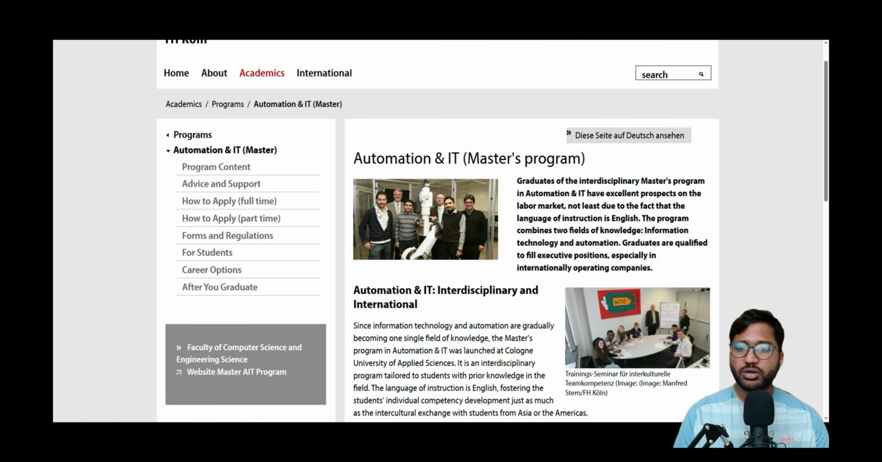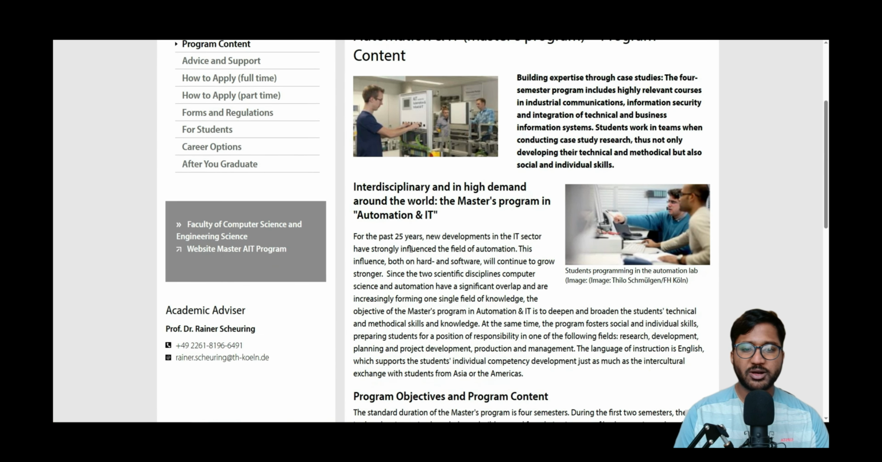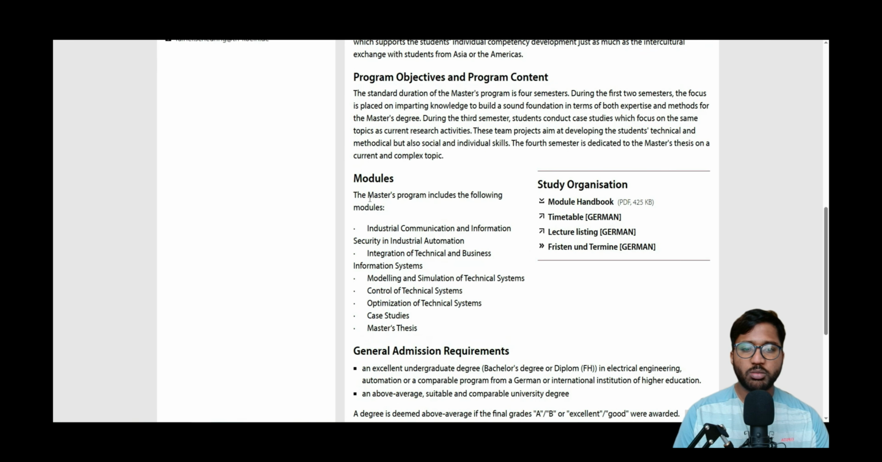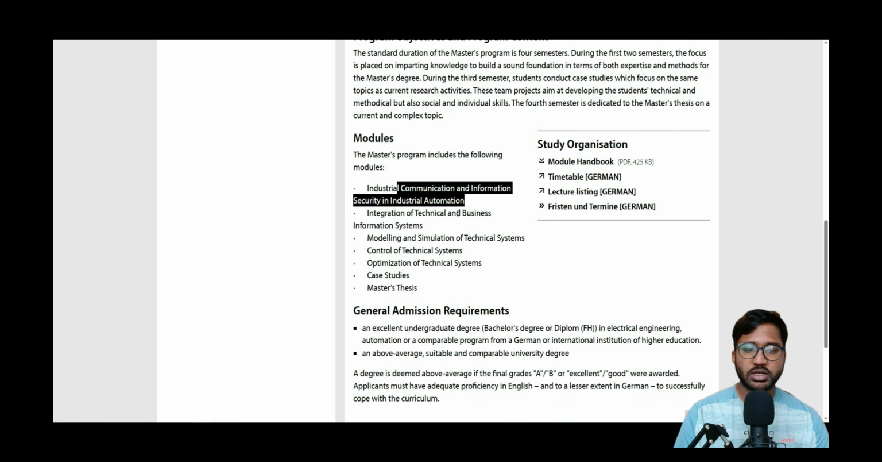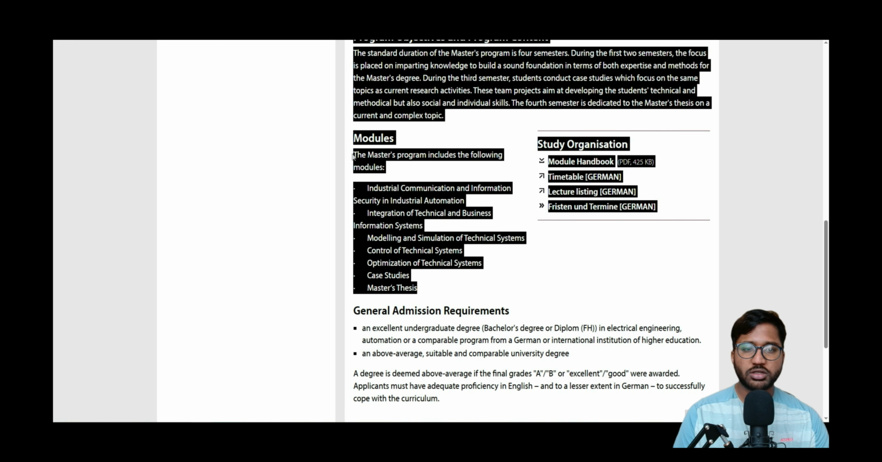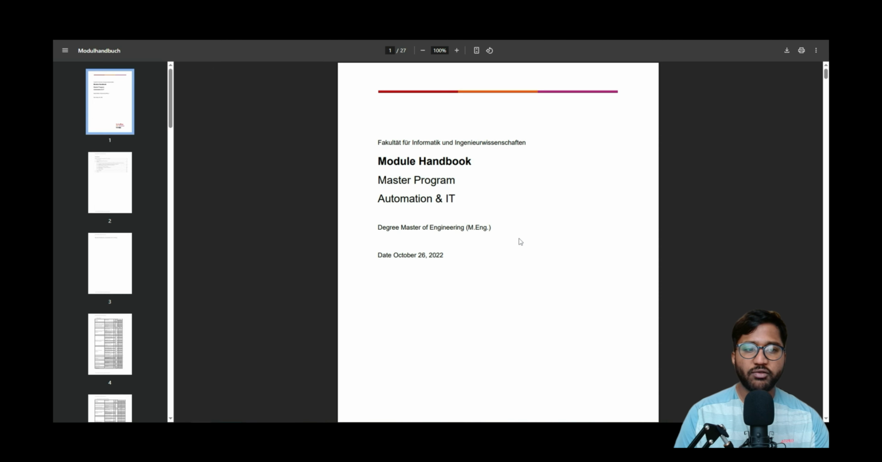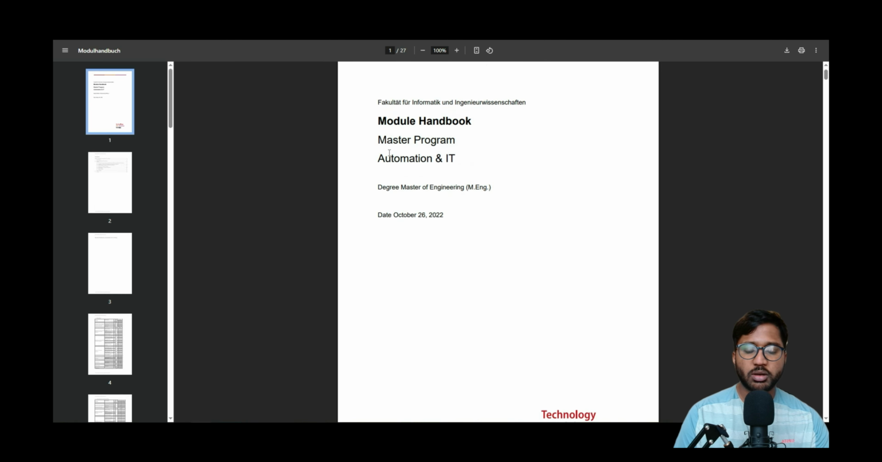Then after that, you can go to program content. Once you click on program content, you can see the program objective, module handbook, and other things. And here the modules were the main thing that I wanted to tell you. The master degree includes the following modules: industrial communication and infrastructure, information security, industrial automation, integration, technical and business information systems, modeling, simulation, technical system, control, case study, and master thesis. So these are the modules that you're going to study or focus on more. If you want to deep dive into the module handbook, you can click on module handbook. Once you click on it, they have the complete module handbook for the master degree program Automation and IT.